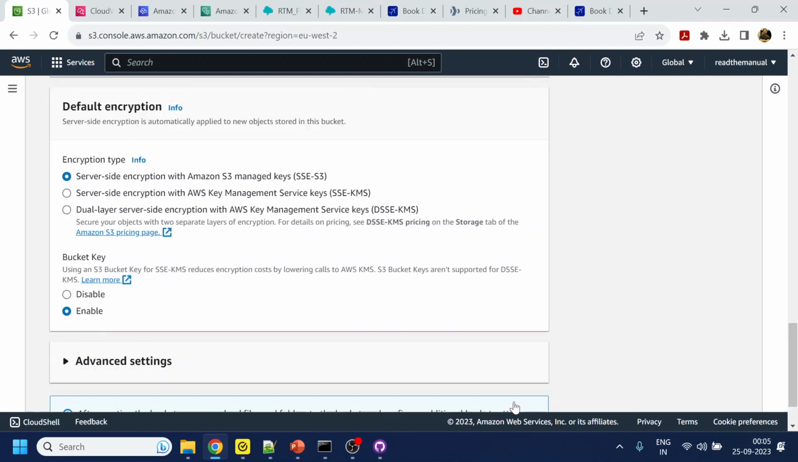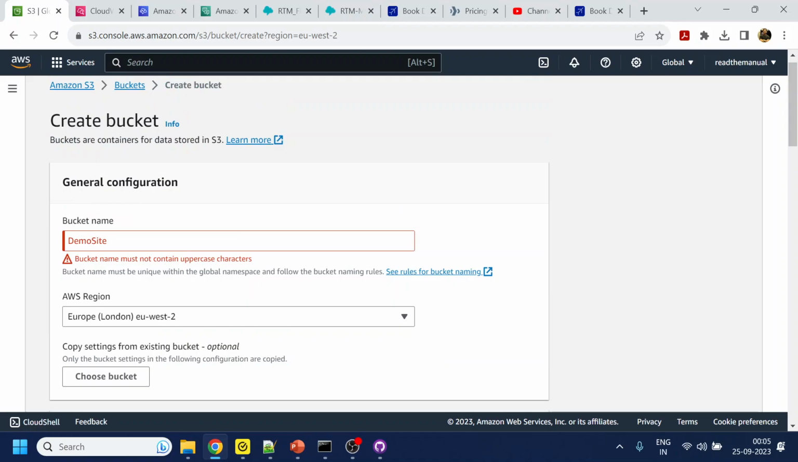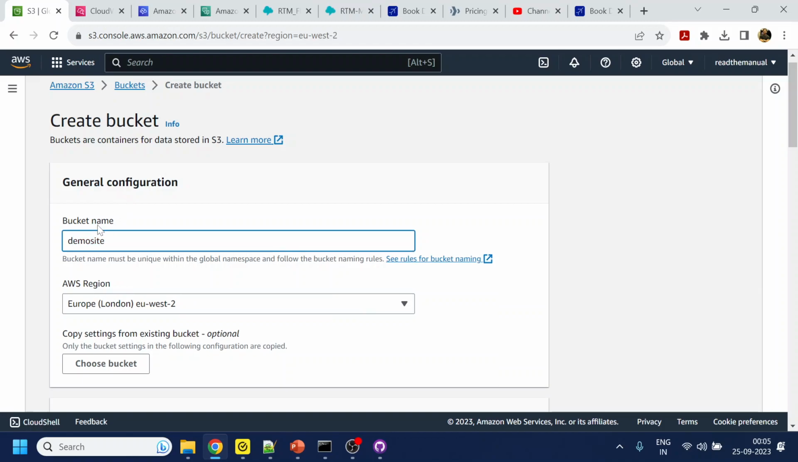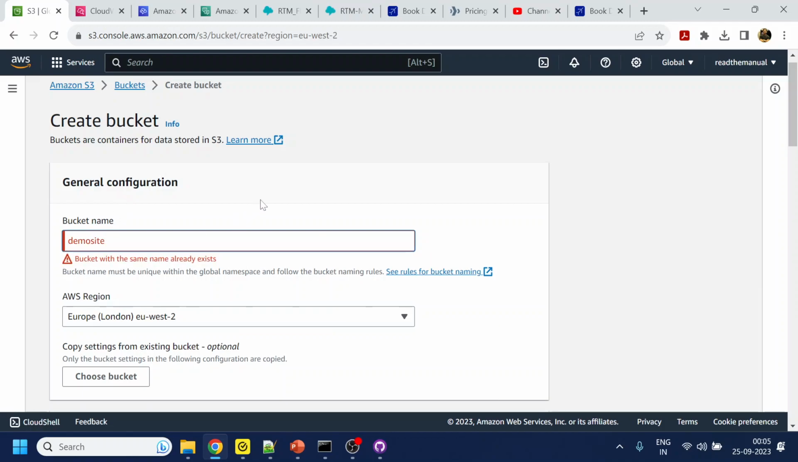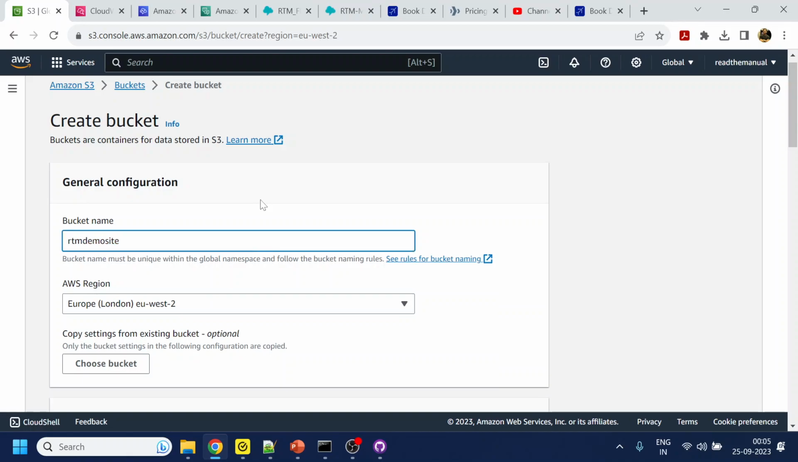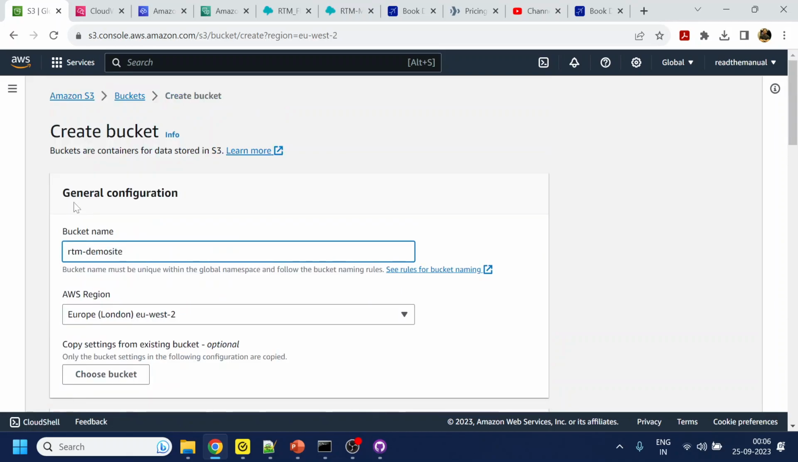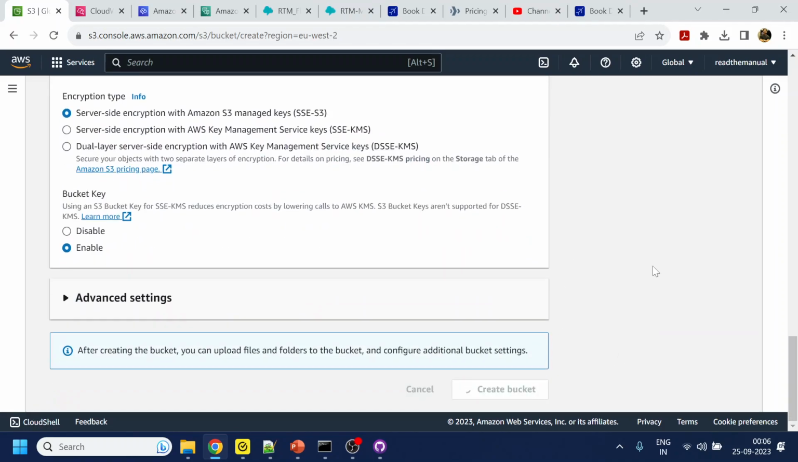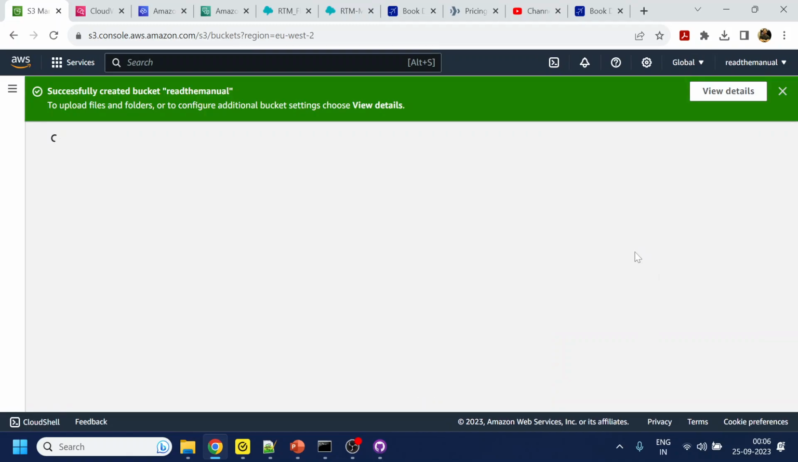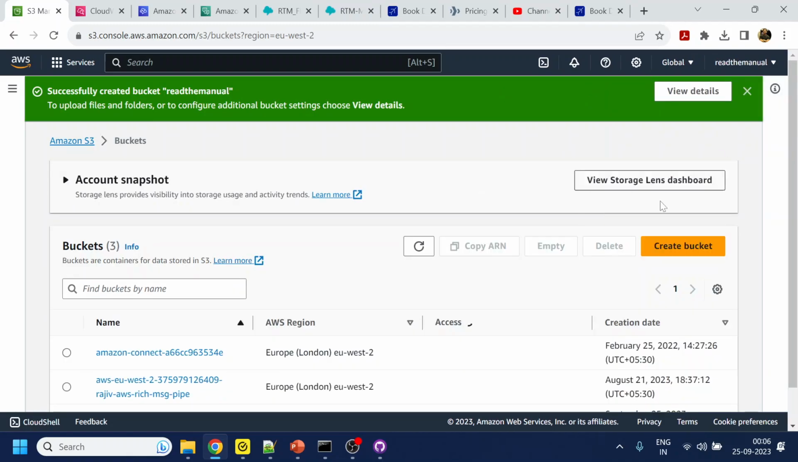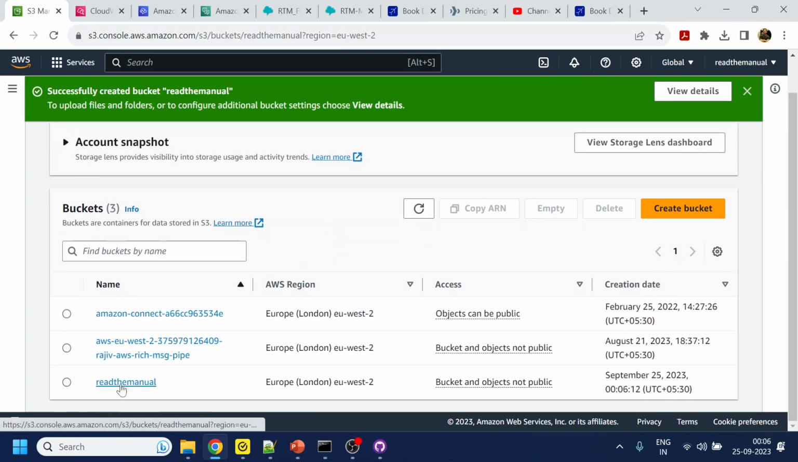So what I am going to show is, once I click create bucket, the name must not contain capitals. Let's give it a name, demo site, and read the manual. Okay, so we have created the bucket.